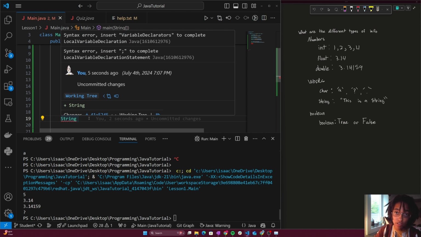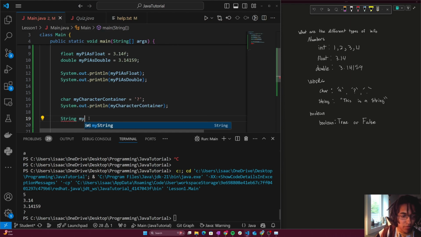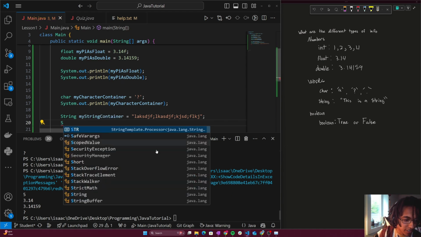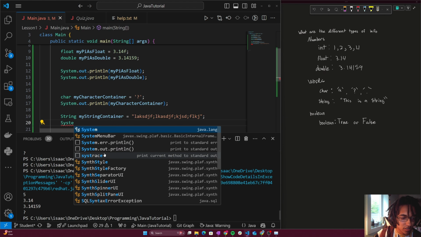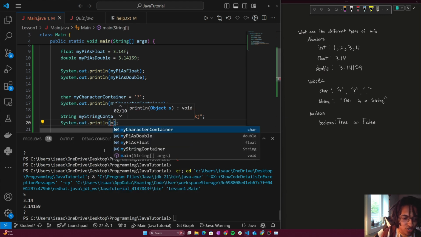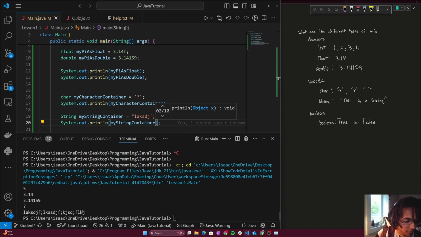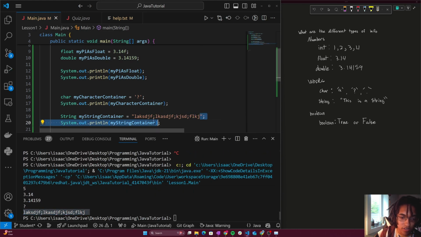So with a string, we're going to create a container that stores strings, give it a name, my string container. And then you have to use double quotation marks. And then I can put pretty much any combination of characters in there, and Java's perfectly happy if I ask it to print it out. Oops, I forgot to print it out. So system.out.print, and then my string container, and I click run, and it'll just print out whatever's in these quotation marks here.